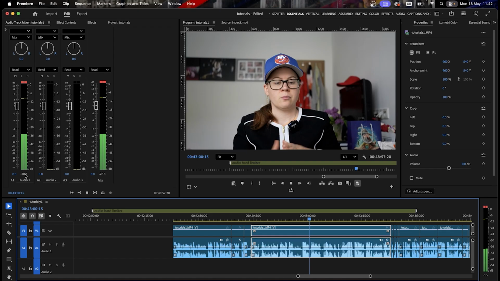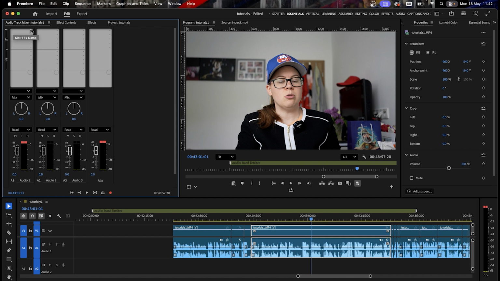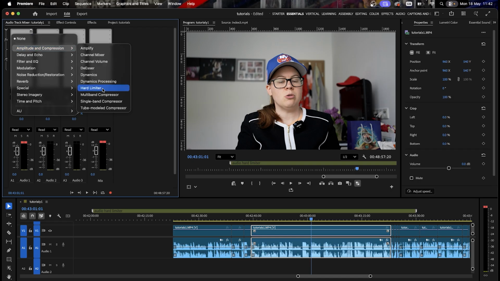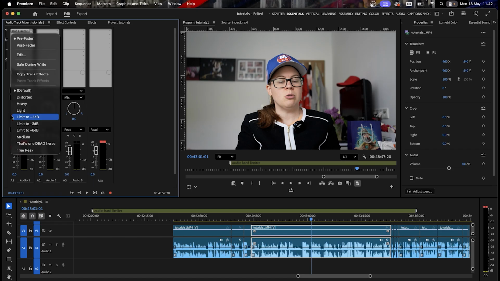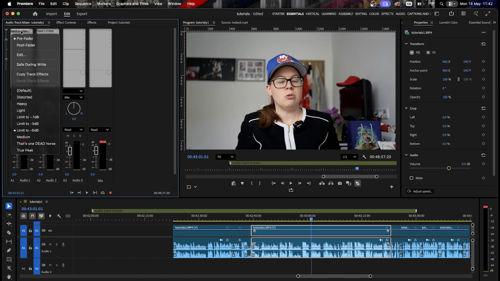There's a little hidden arrow in the corner, and once you click on that, you're going to expand the panel. Now you can add effects. Click on another little arrow, then amplitude and compression, and find hard limiter. Right click on it and select -6 decibels, which is a standard for online video. In my case, this is in A1, but if you're in a different track, you choose your specific audio track that has your voice in it.